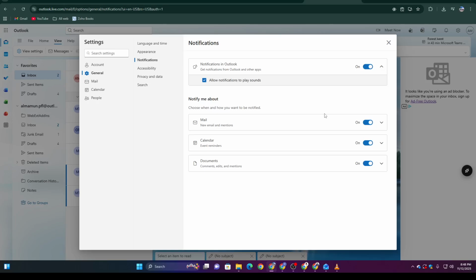If you ever feel overwhelmed by too many alerts, you can always revisit the same menu to fine-tune or turn off specific notifications. So, there you go. You've just learned how to enable and customize Outlook notifications in under 2 minutes.